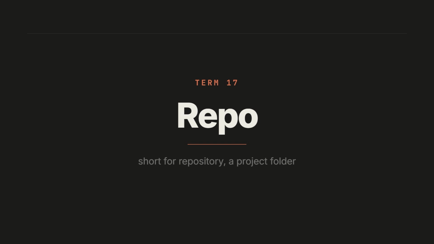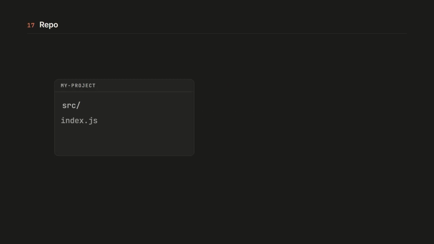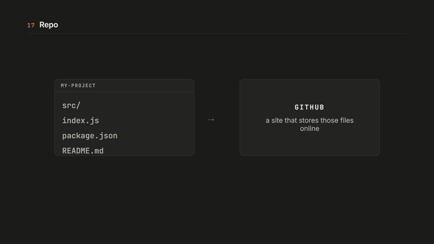Repo, or repository. This is a project folder, usually the folder full of code that you're working on. And you may hear it mentioned in combination with GitHub, which is just a site to store your code or project files online. Git.